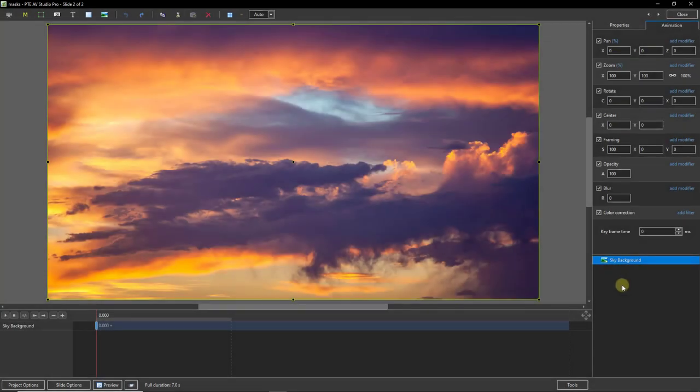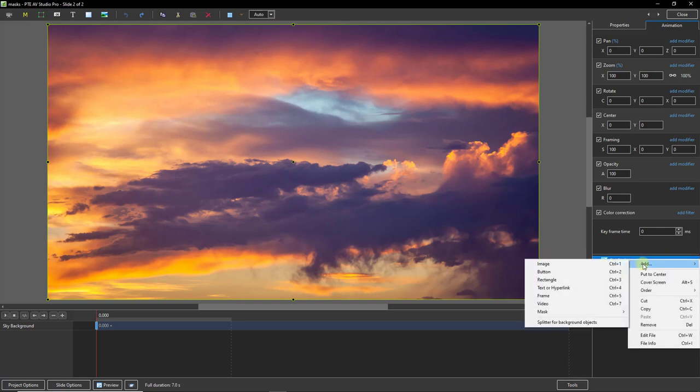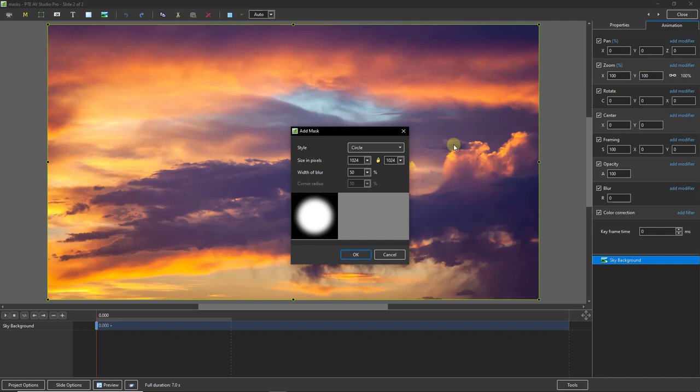With your image opened up into the Objects and Animation screen, either from the mask option here, or by right-clicking alongside our sky background, we can choose to add a mask. The mask I want is the Add Mask template. These are the ones that come with PTE. And all I'm going to do is click OK to accept this basic round soft-edged mask. We've got controls to change the shape, the width of the blur, and the corner radius if we were to choose a rectangle. But here I'm going to stay with the circle and click OK.